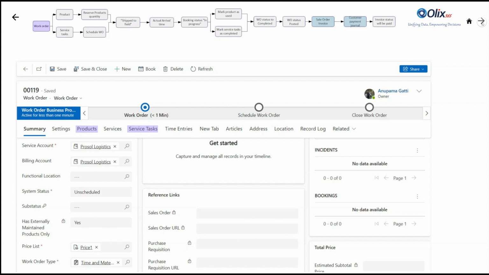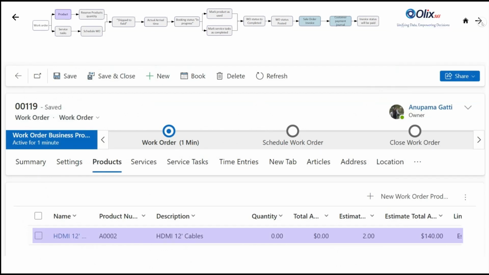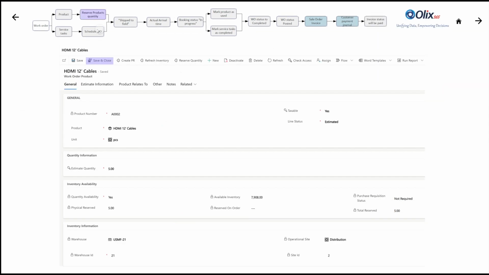Within the Product and Services tabs, the Product screen allows the addition of multiple items. Creating a new product reveals details such as the product number, name, line status, typically estimated, and the specified quantity required. An essential functionality of 365 is the implementation of inventory control, providing insights into available inventory quantities. The system also features inventory reservation, indicating the physically reserved quantity, and specifies the warehouse and site for product usage.